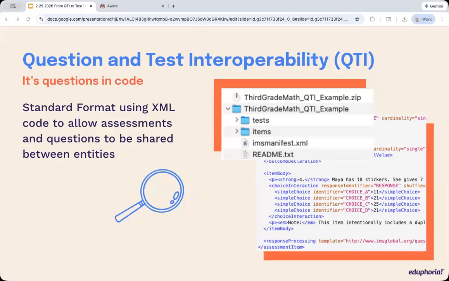QTI is basically test questions in code. The code itself is actually a standard format called XML, which allows assessments and questions to be shared between entities. And by entities, I mean your content vendors and us, or Canvas and us, and whatever vendors deal with QTI and potentially us.